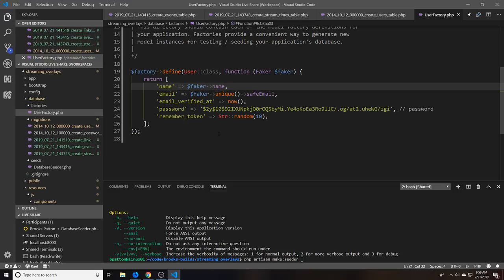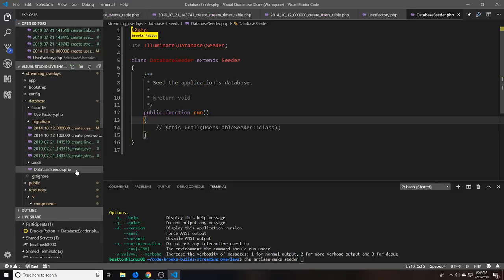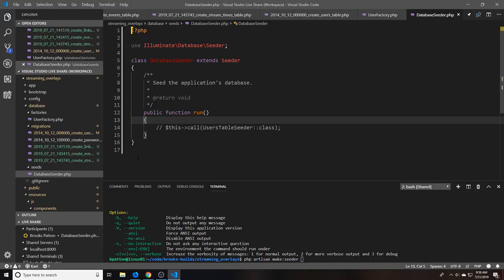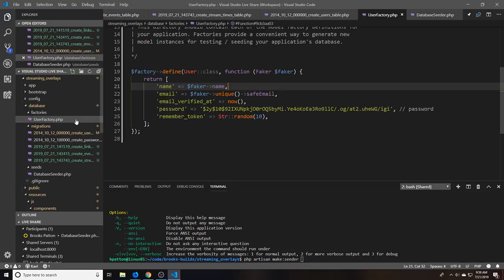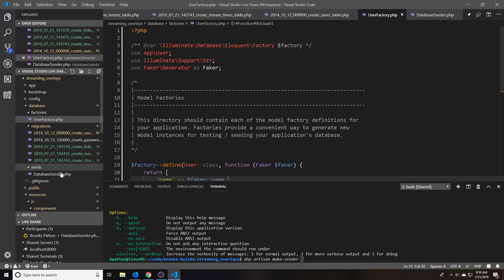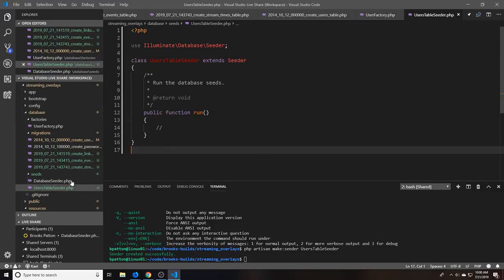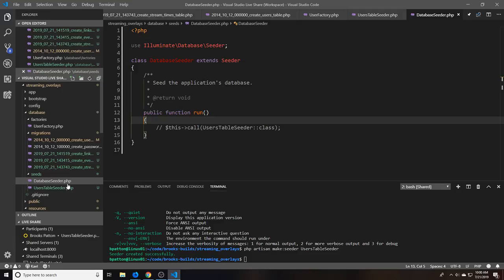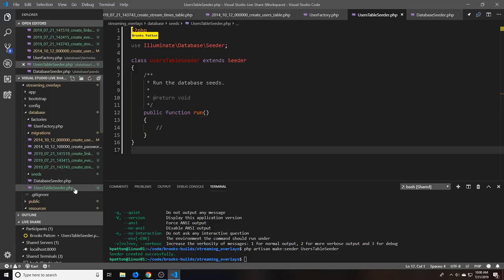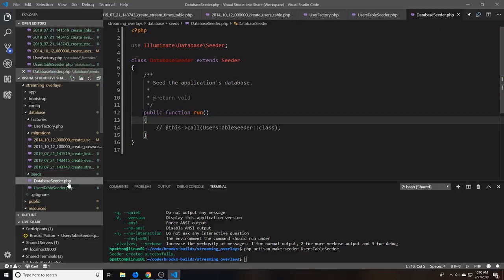So if you want, you can create a users seeder first. Create one and call it UsersTableSeeder, like that. And that gives us this class that we can use.